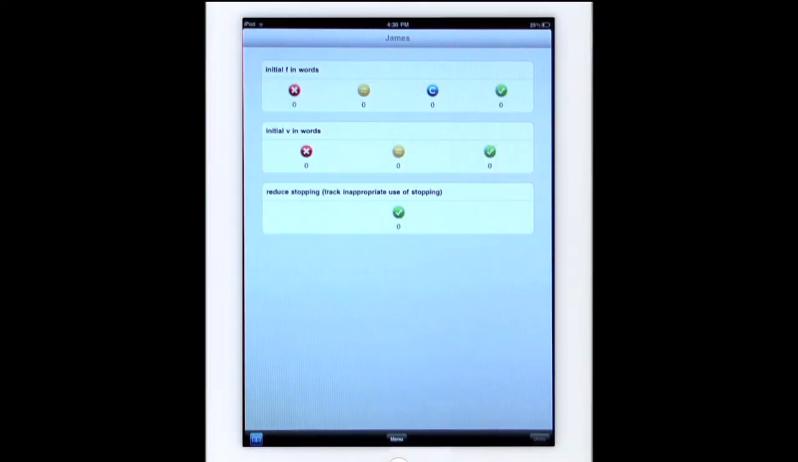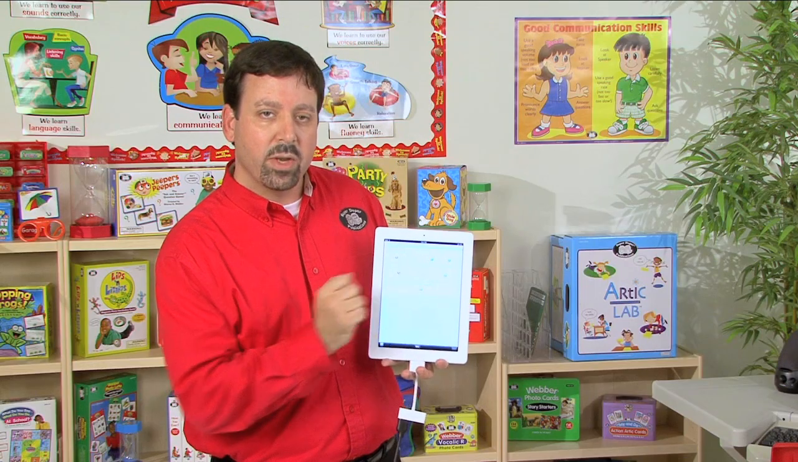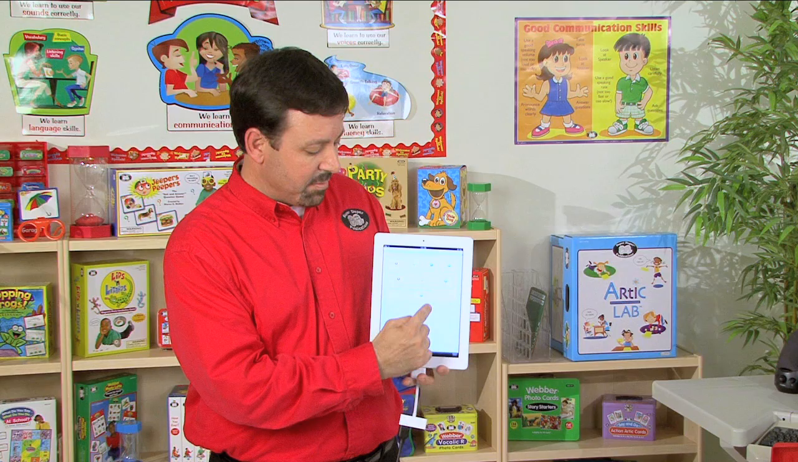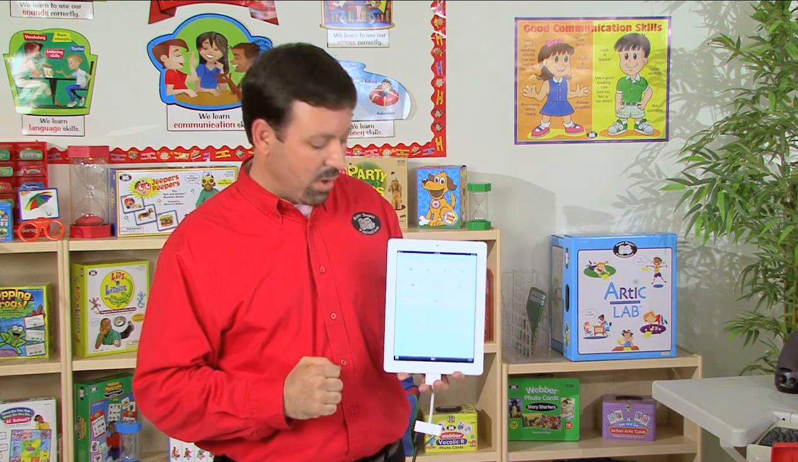For example, with James' initial F in words, we're collecting data for incorrect, approximated, cued, and correct responses. However, with James, with his goal to reduce stopping and track inappropriate use of stopping, we're only going to check did he exhibit that or did he not during the session by simply clicking for a correct tally mark.